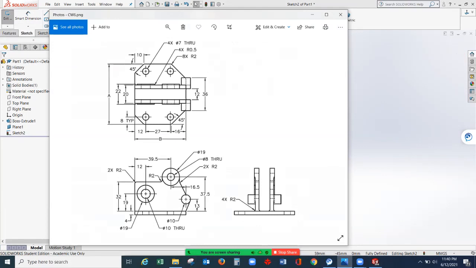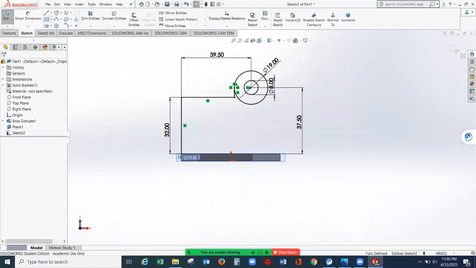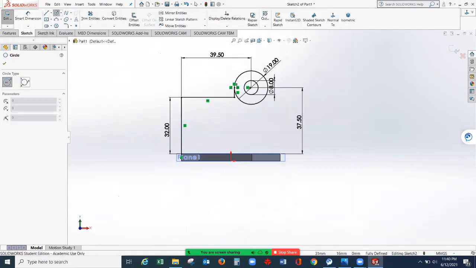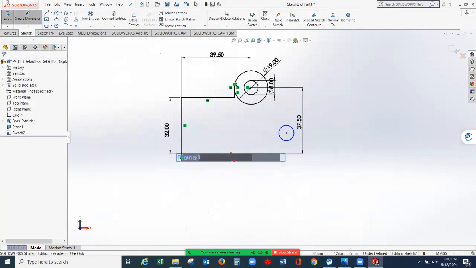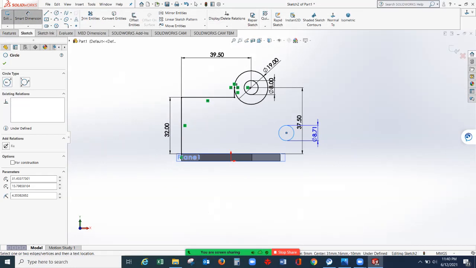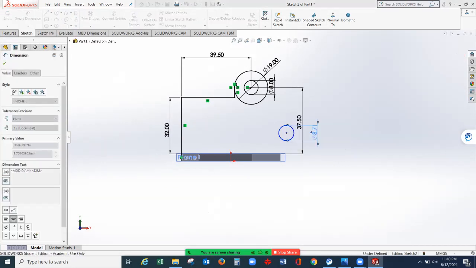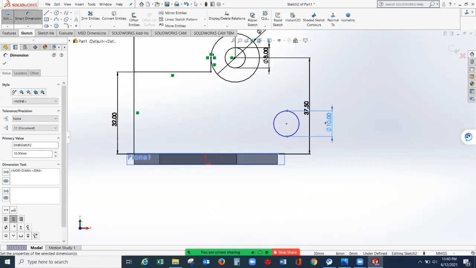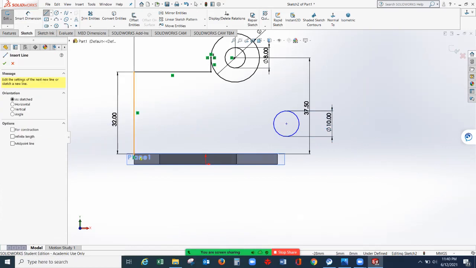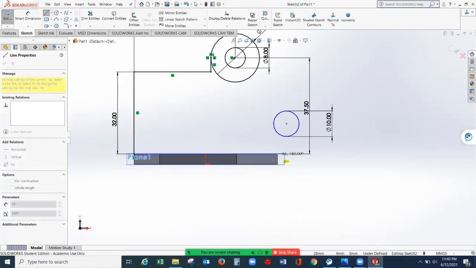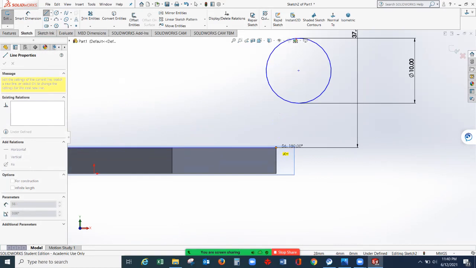So let's check another dimension here. So 37.5, 39.5. Then we have one more circle here with a diameter of 10. So let's create one circle somewhere here. Let's give a diameter of smart dimension, diameter of 10 millimeters. Green check mark. So let's create one line from this point up to this point.